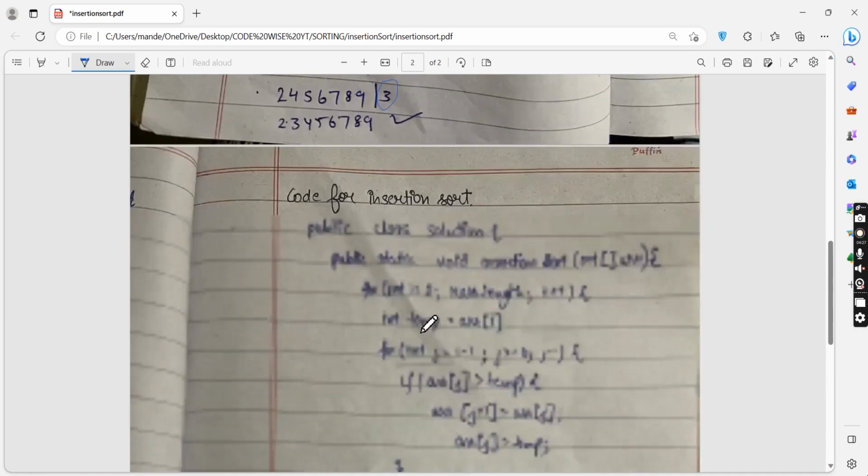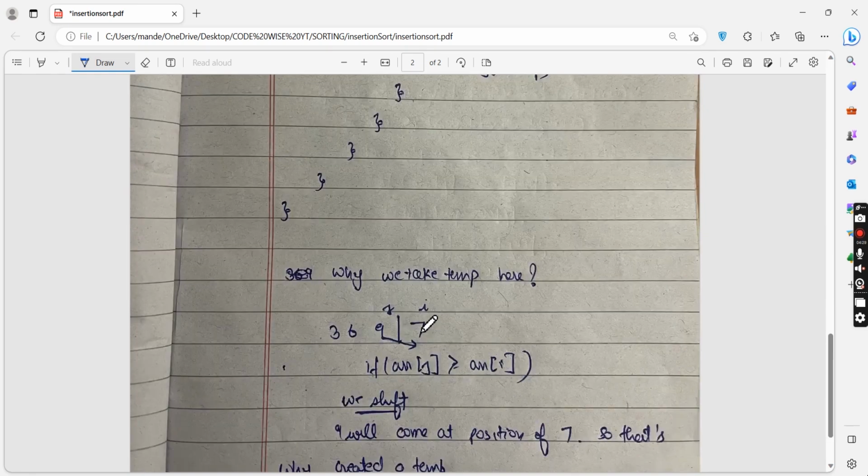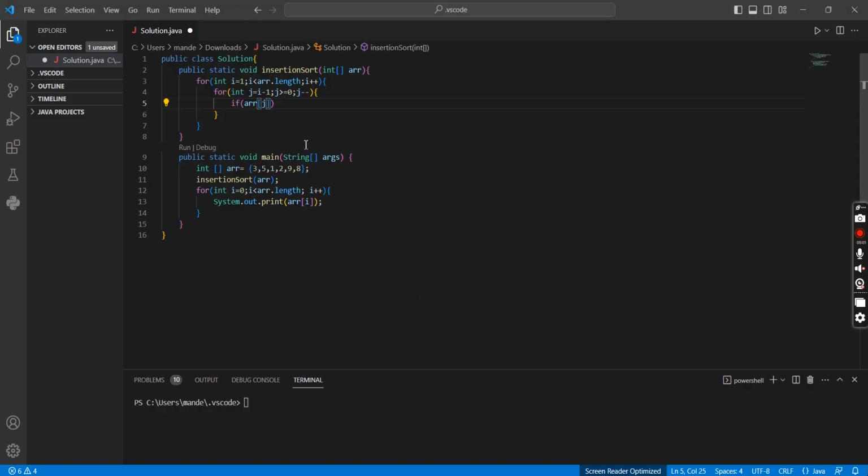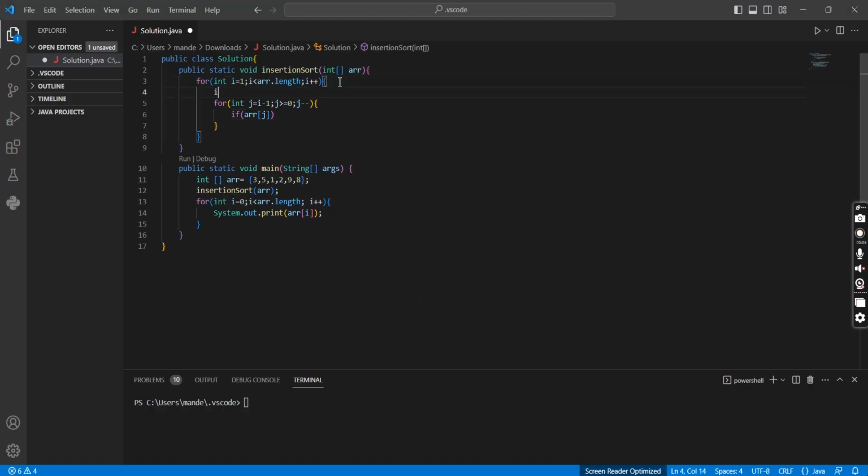As we have seen, we have to create a temporary variable, and I will explain the reason here. Let's suppose this is i. We write the code: if array of j is greater than array of i, then when we shift the 9 to the right, array of i will become 9, as it changes the position because we are shifting the 9 to the right. So we have to create a temp variable so that the value of array of i does not change. So we will create a temporary variable: int temp equals array of i.